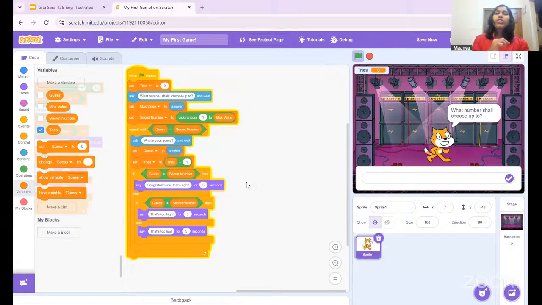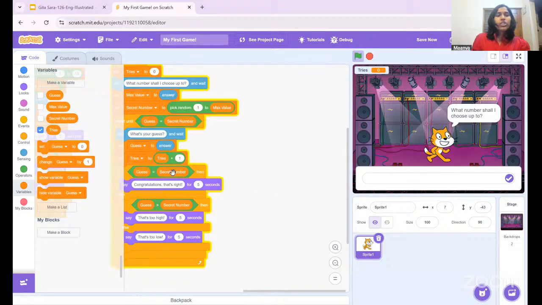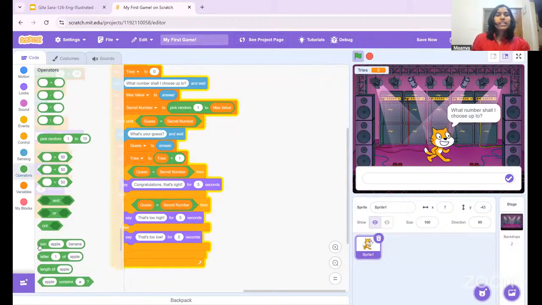For example, think of a game. It tells you, oh, you did it in just this much time. So here, time is not of essence, but how many tries or attempts did it take? So I am going to do this like this. I'm going to leave this say here. I'm going to go to operators, take this join option. In the first one, I'm going to type congratulations. That's right.